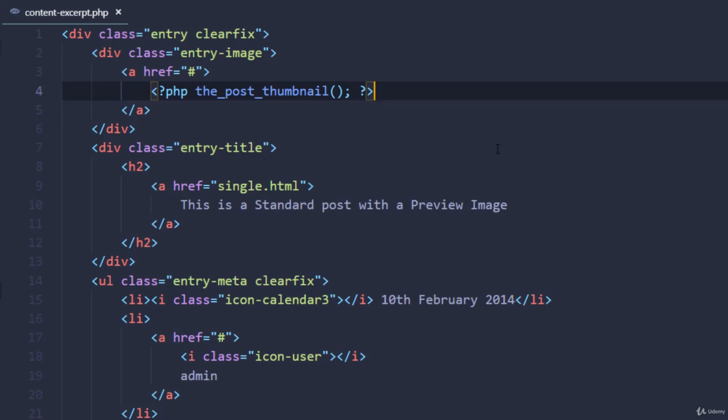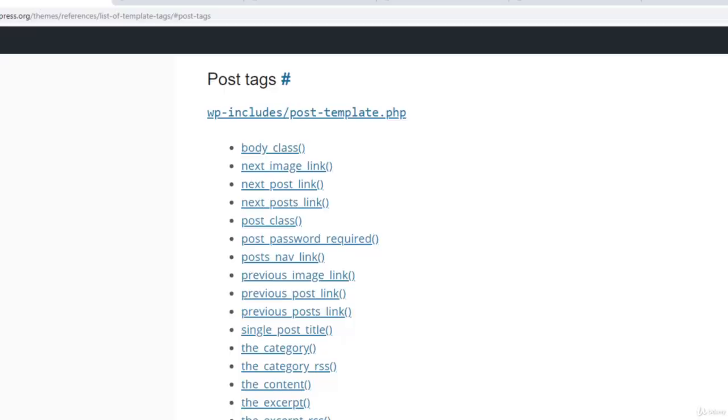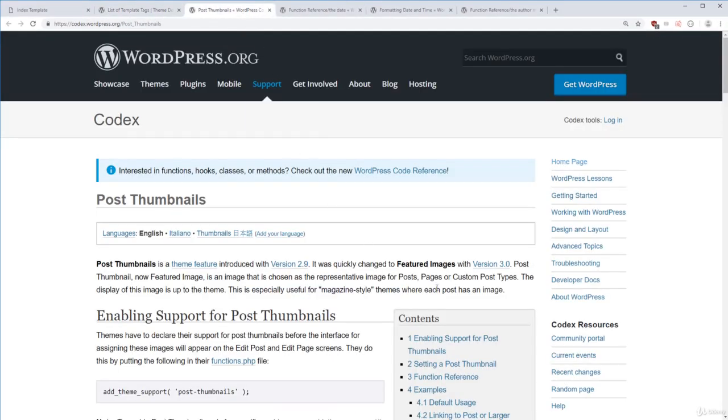The first parameter is the size of the image. You can pass in a number if you believe you know a good size, or you can take advantage of WordPress's post thumbnail size feature. In the resource section, I provide a link to the post thumbnail page. WordPress describes in detail about post thumbnails, but we won't concern ourselves with the whole thing.